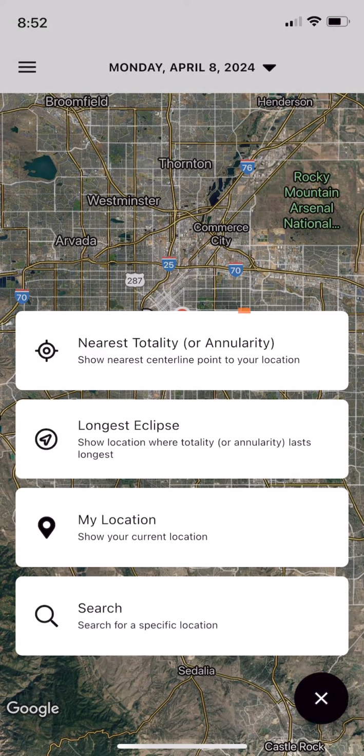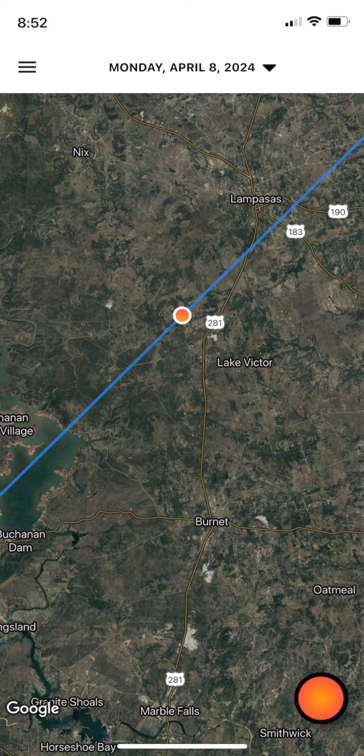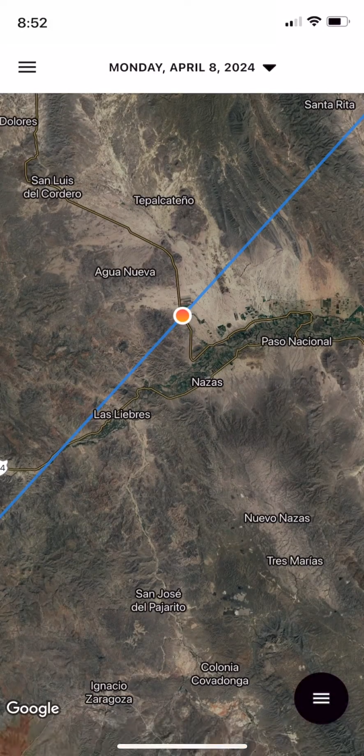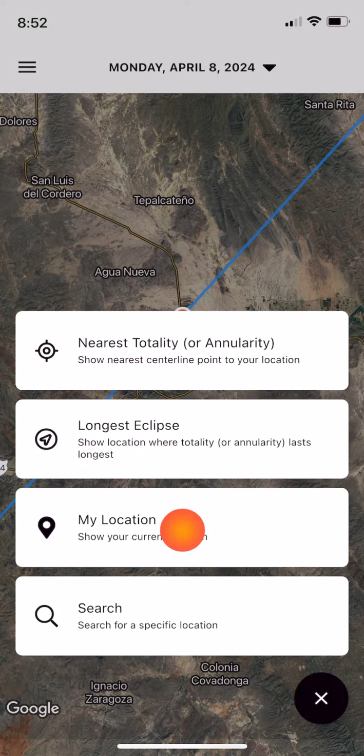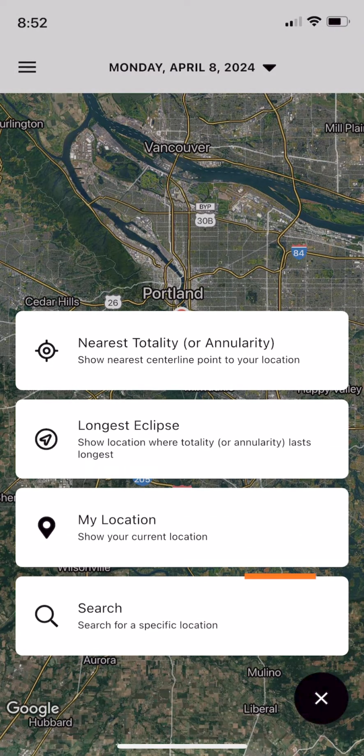The first shows you the nearest point to your current location that is on the center line of the path of totality or annularity. Longest eclipse shows you the place where totality or annularity will last the longest. My location shows what you'll see at your current location. Or you can type a specific location into the search box.